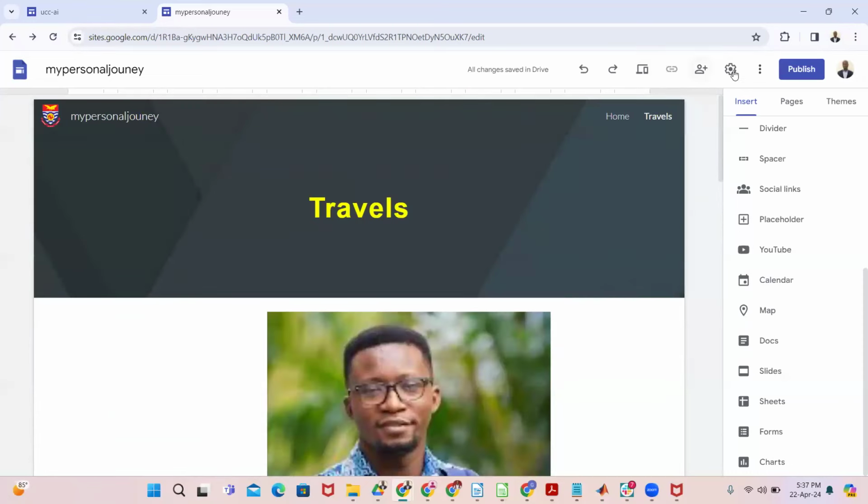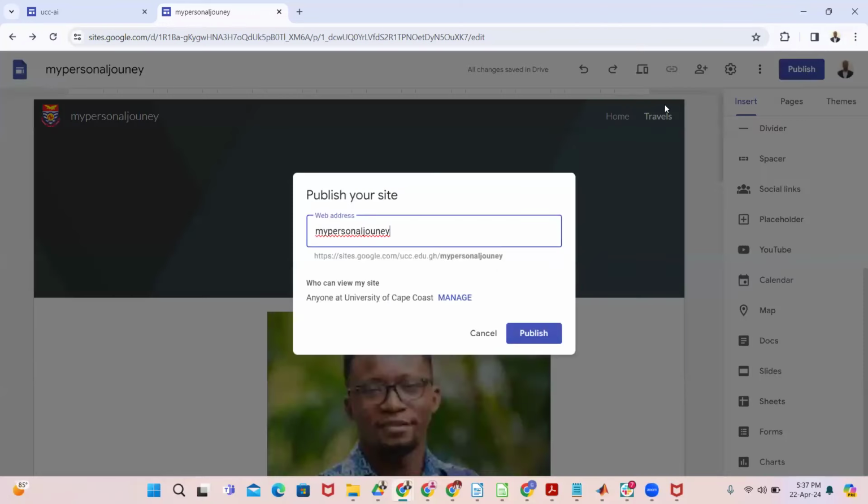But then in the end, you need to publish your website, right? So here at the button on the top right, where your picture is very close to it, you click on publish. So if you say publish now, it comes as now you need to give your website a name. So you can see the name of your website is sites.google.com/UCC, because I'm using a UCC platform, plus then my personal journey.